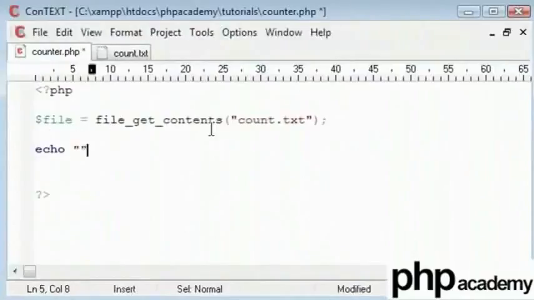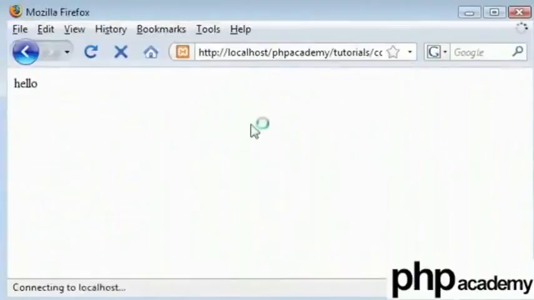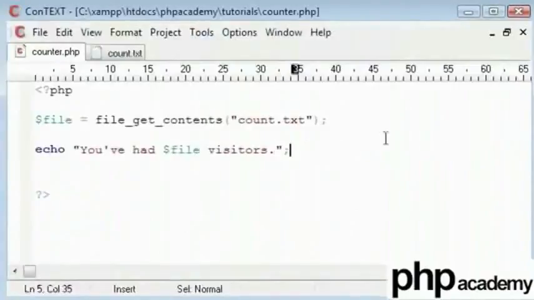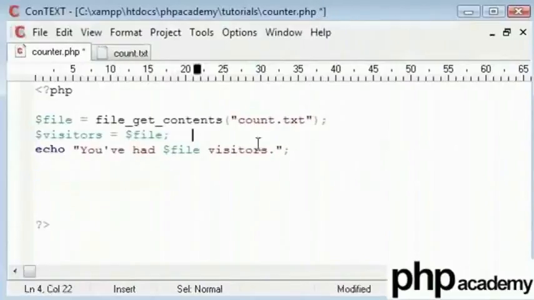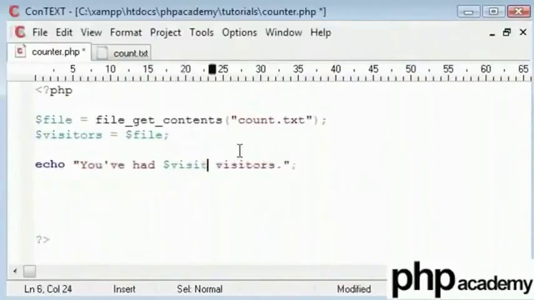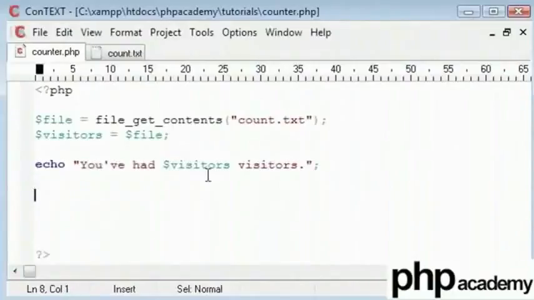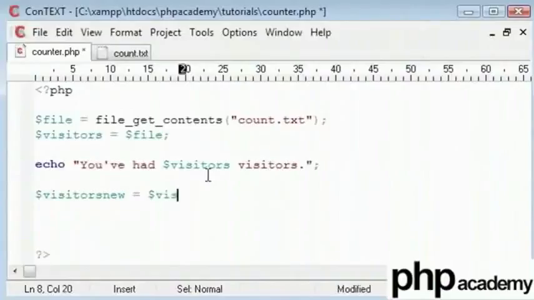Now to echo this, I'll have to say you've had 5 visitors. So that will give us something like that. Now what I'll do is I will create a new variable called visitors. And I'll say that is equal to file. I'll put this up here to be more efficient and easy to read as well. And I'll say visitors and we can tell what this is going to be. And then what we'll say is visitors new equals this visitors plus 1.